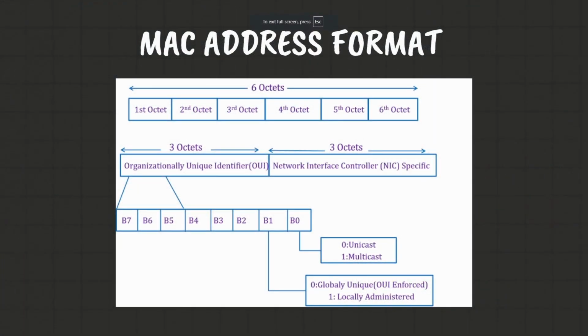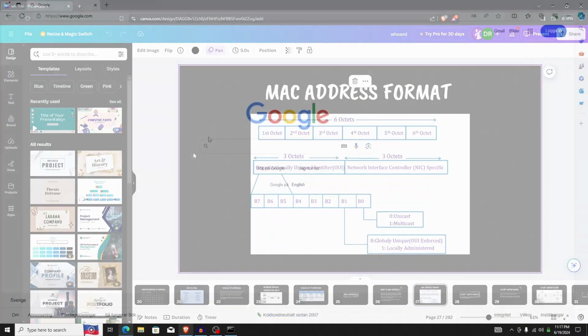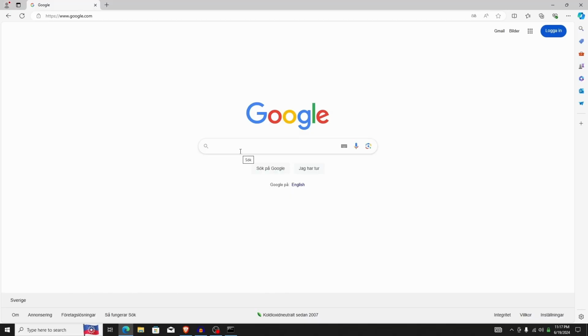Okay, so MAC address format. Talking about the structure of the MAC address, the first 3 octets or 24 bits represent the organizationally unique identifier, OUI, which identifies the manufacturer of the NIC. So we can check the manufacturer of the MAC address with a MAC lookup website.